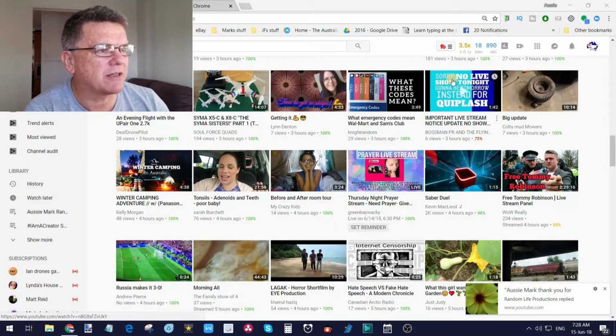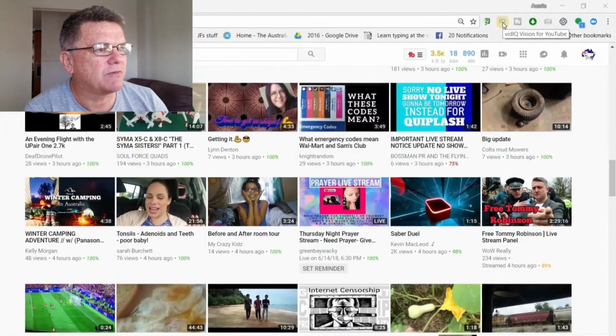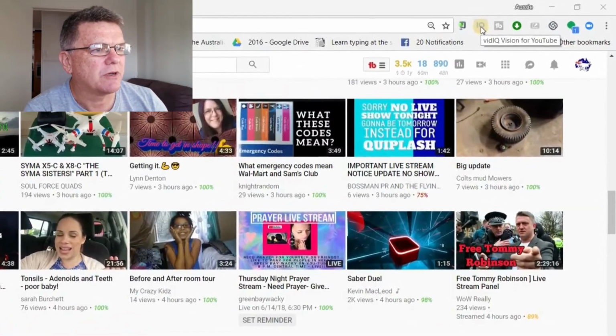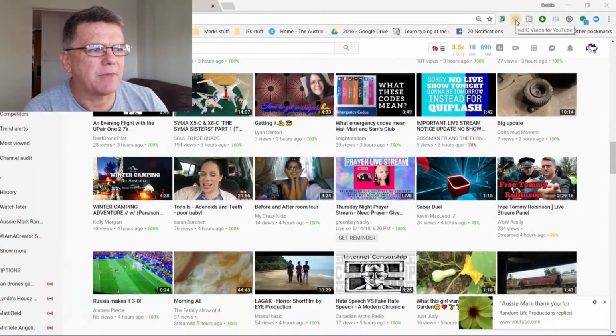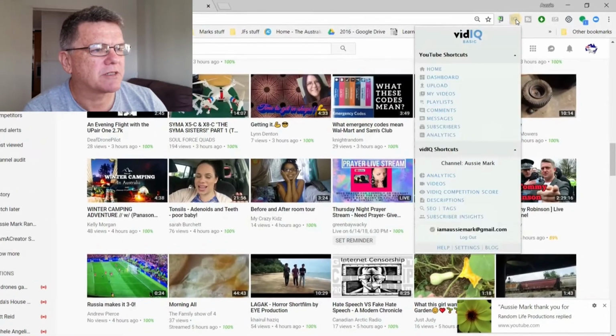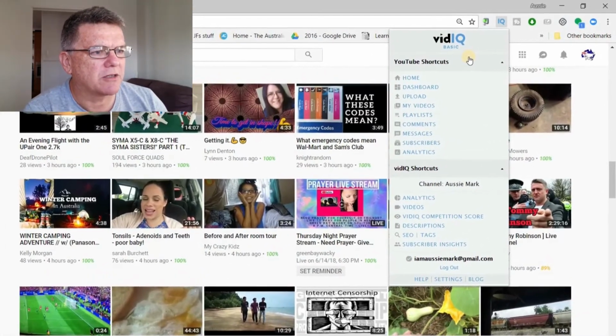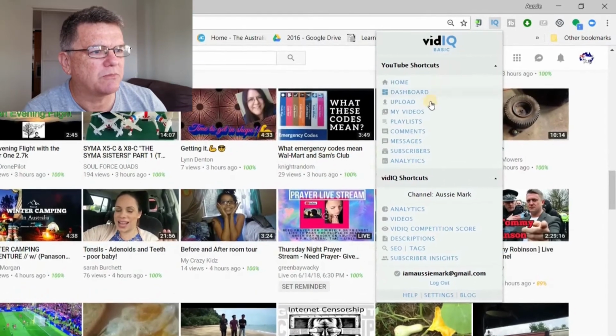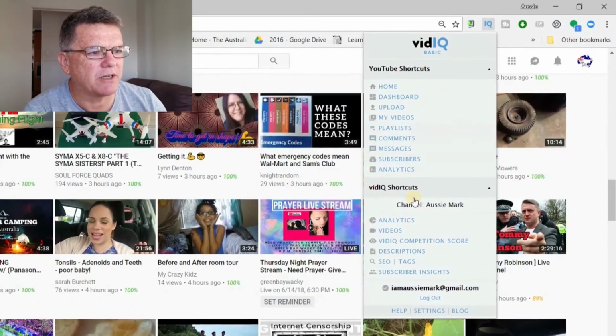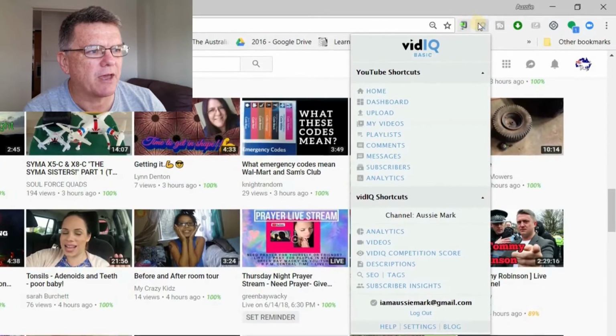If you have a look at the top right of my screen, you'll see this extension, VidIQ Vision for YouTube. That's it there. If I just click on that, you'll see that it brings up all the YouTube shortcuts that I would normally have on YouTube: dashboard, uploads, my videos, etc., etc. You can read all through that.